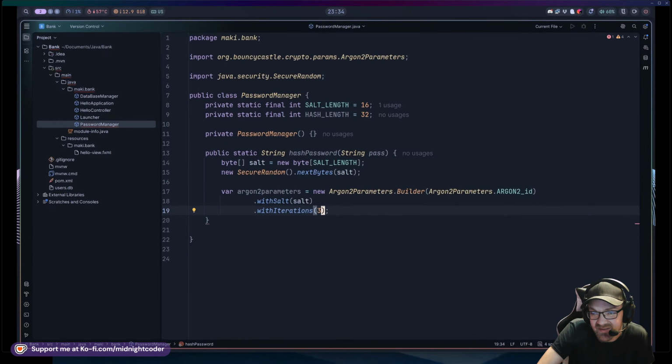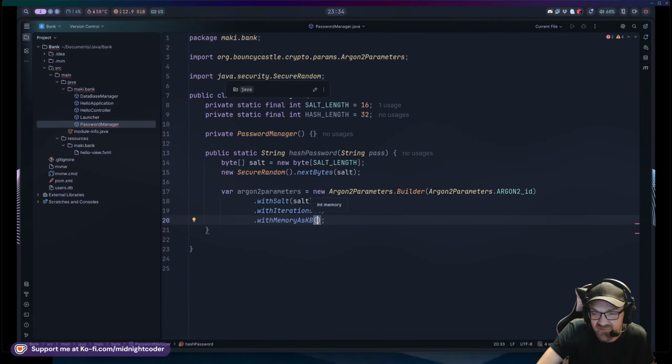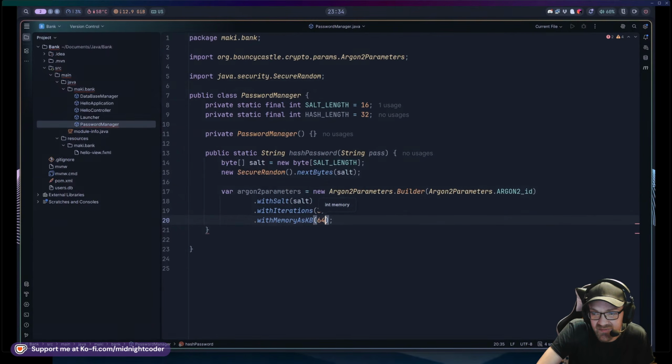So next, we're gonna make withMemoryAsKB, and we're gonna say 64 times 1024. Yeah, I always call that a gigabyte. That's a megabyte, so we need to do twice. I know. No, we're going with meg. 64 gigabytes would have been a lot.